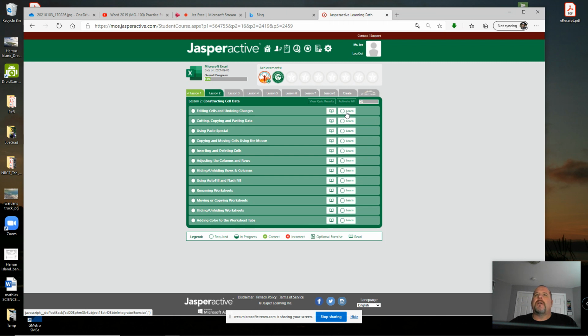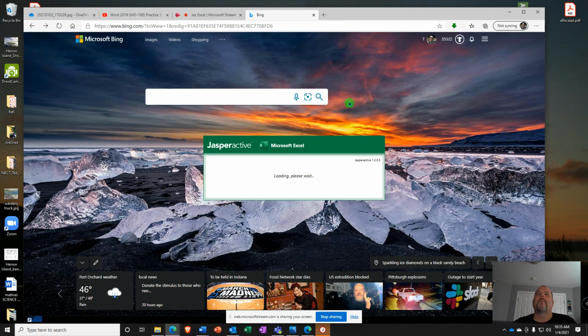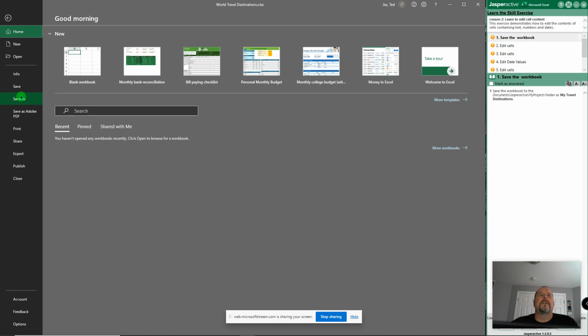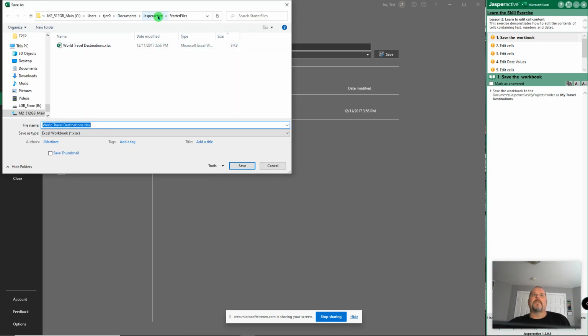Exercise one, editing cells and undoing changes. All right. So first it says save the workbook. So file, save as, and we need to go to Jasperactive and my project. So if I click right up here, I can click Jasperactive again, see all the folders, double click my projects, and we need to call it my travel destination. So I'm just going to take the word world out and type capital M Y for my travel destinations and then click save.